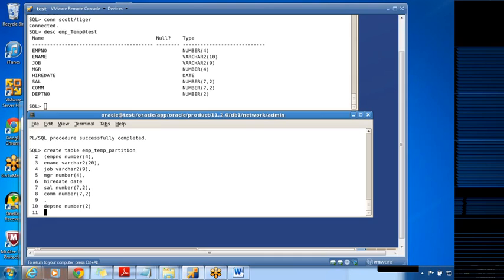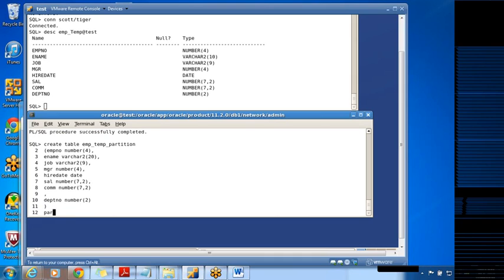Okay, these are the columns. After that, we have to specify partition by range. So I'm partitioning the table based upon a column, specified through the command.